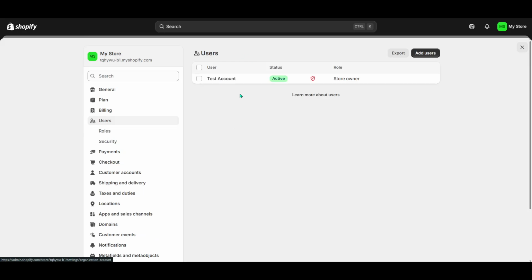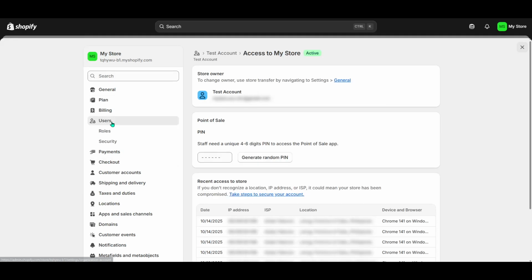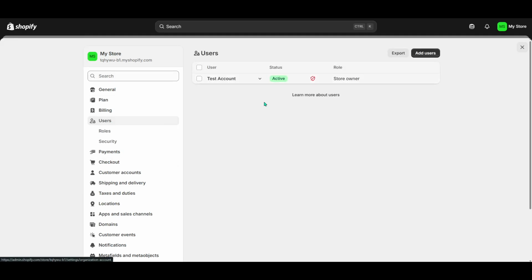Next, once you're in Settings, direct your attention to the left panel where you'll see different categories. The one we need is Users. Clicking on Users will display a list of all the people who have access to your Shopify store. This list is essential as it allows you to manage who can access your point-of-sale application efficiently.